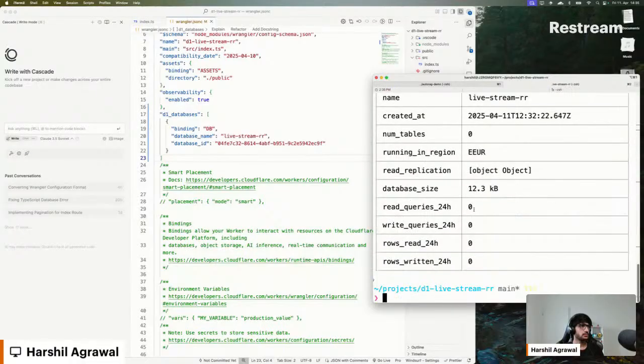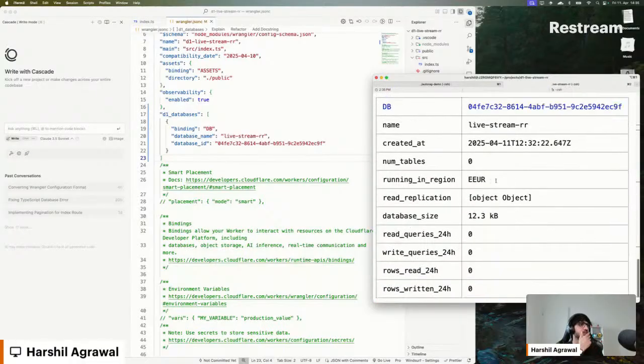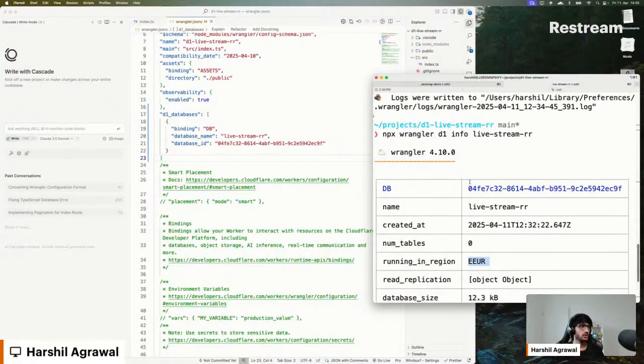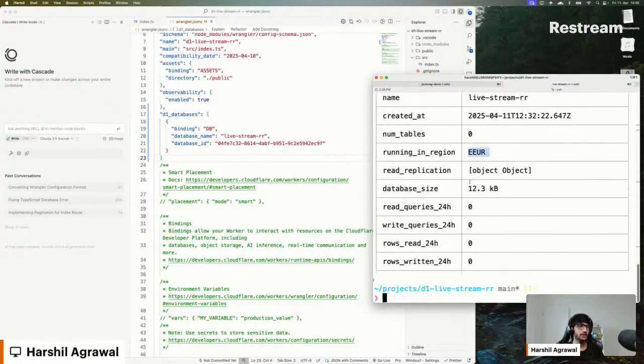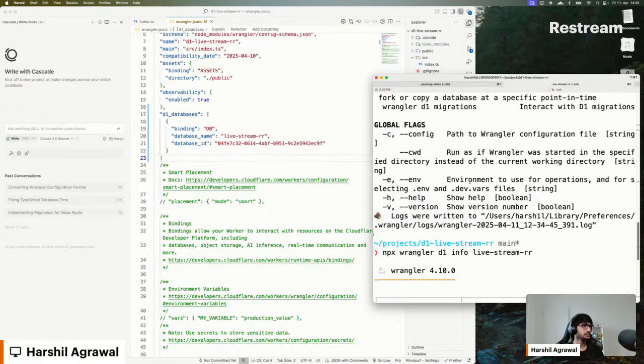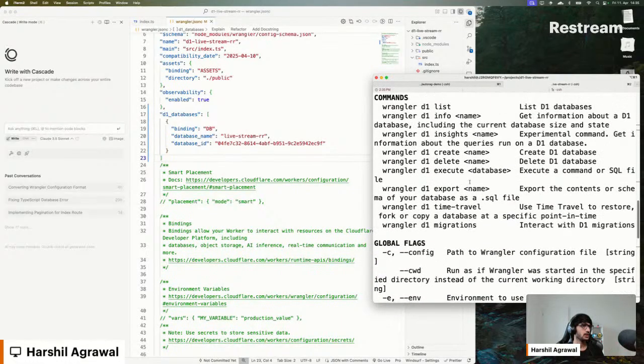All right, it's running in Europe, which is good, but if I really want to show you how read replication is working, I should try to spin it up in a different region. So I'll try to do that. I'm going to create a new database. I'm going to leave this as is for now. Create.